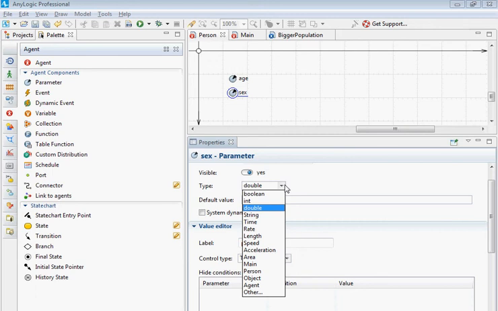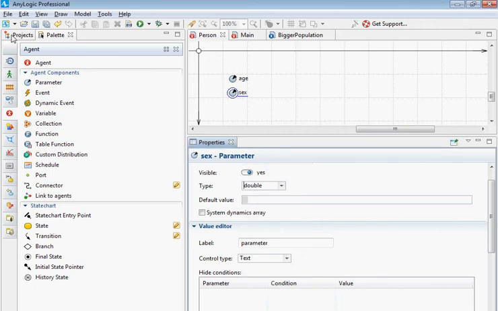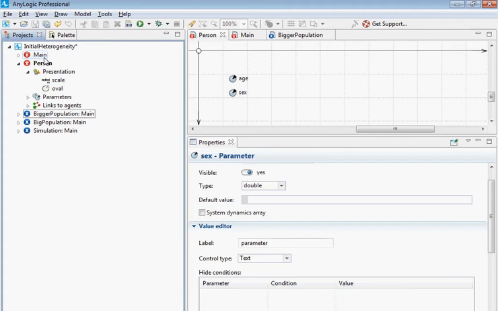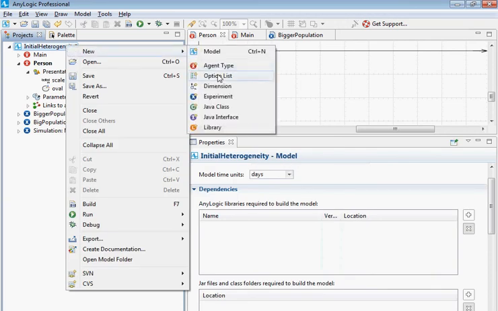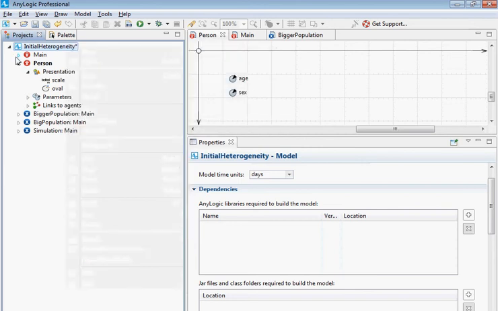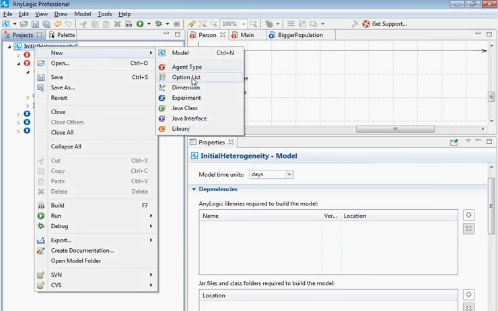So, ladies and gentlemen, for sex, this is what I'd like you to do. I'd like you to go to projects, and I would like you to add in a new construct. Ladies and gentlemen, I would like you to add in an option list. So we'll do new option list. Okay? Are we okay with that? Under project, it's a project for the model initial heterogeneity. We'll do new option list.